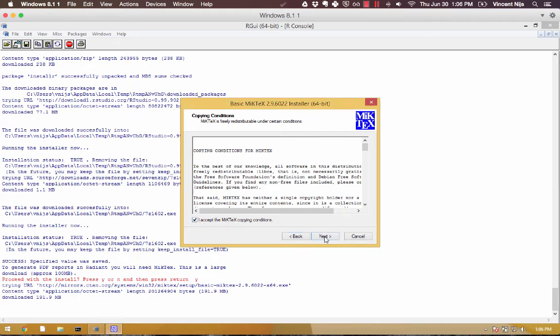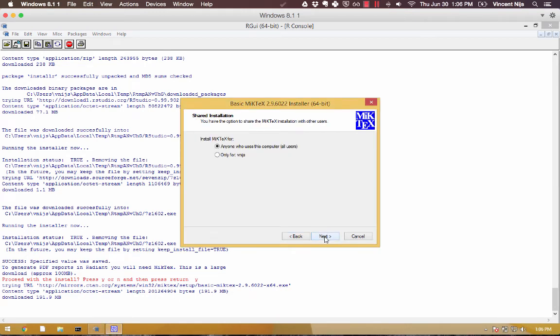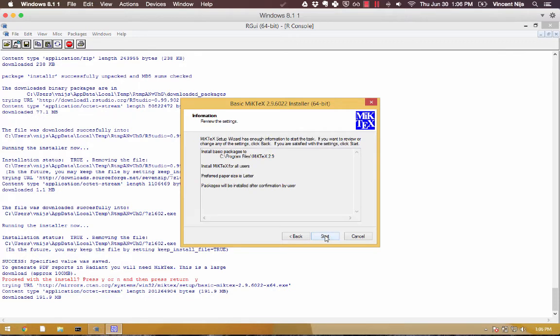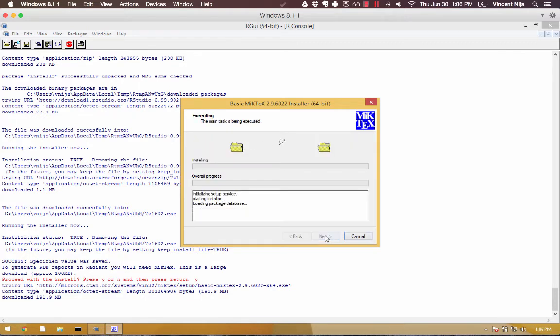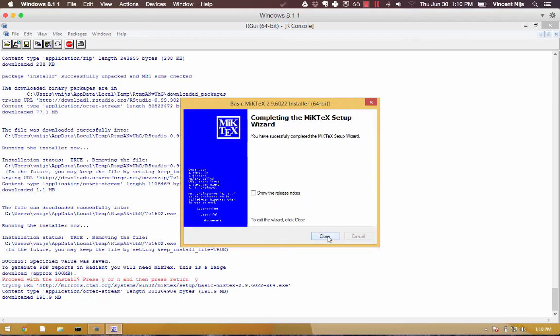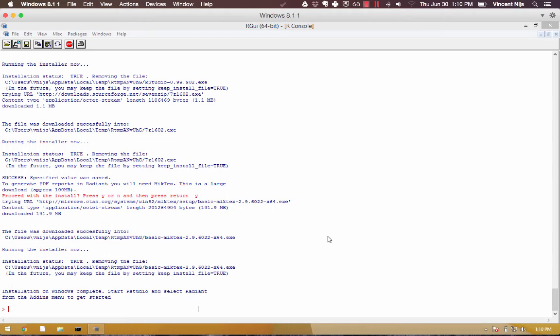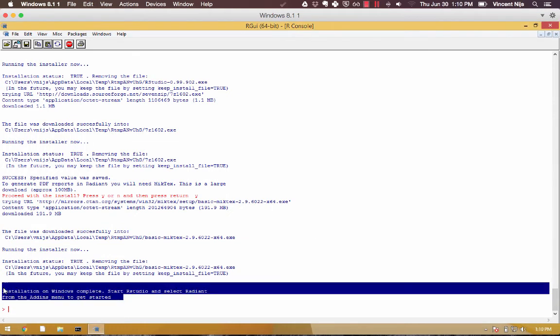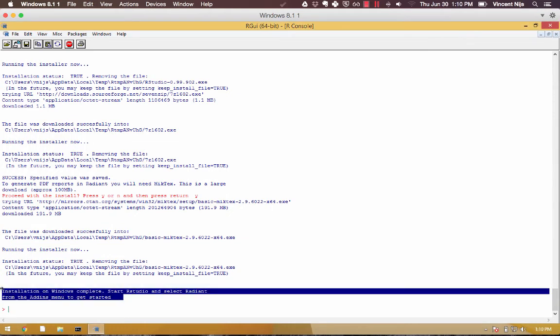Accept the conditions, click next. Follow the defaults again. I would recommend you choose letter as the preferred paper because that's the default in the US. And it's going to take a little time to install, so again I'll pause until that's finished. Okay, looks like that's all finished. All right, and the installation of R, RStudio, Radiant, all the components, is now complete.